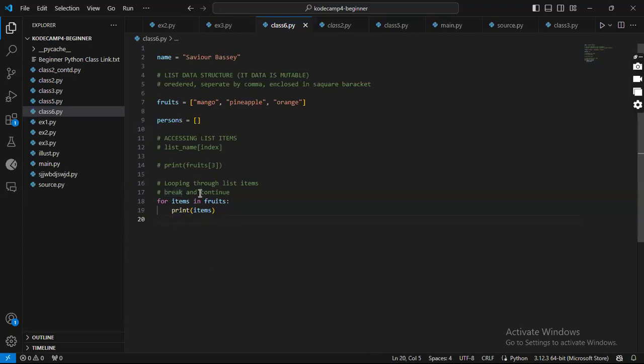Let me just break this down into two lines. We have break, we have continue. So we have break, that does what? Ends the loop instantly. Continue skips the current loop.